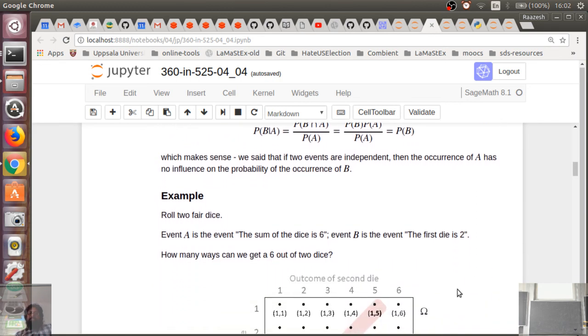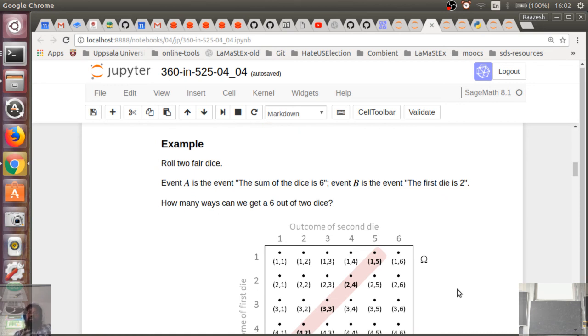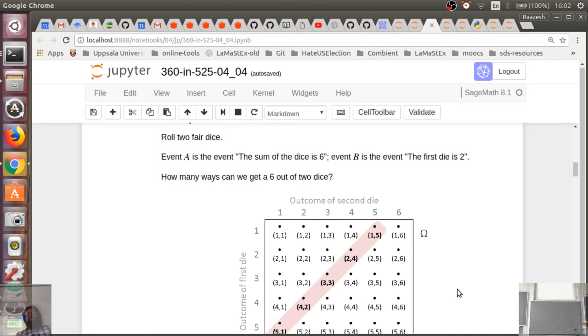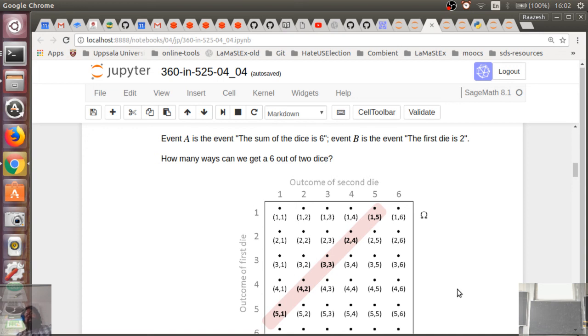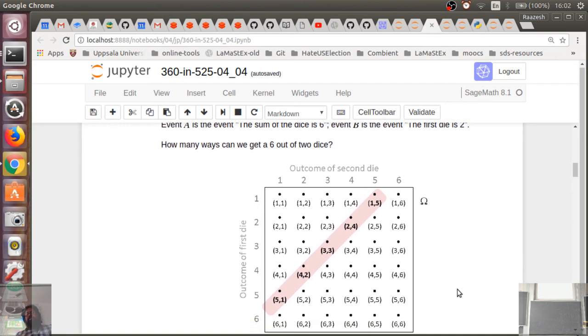Okay. So here's a little example where we roll 2 fair dice. The event A of interest is that the sum of the dice is 6. And the event B is the event that the first die is 2. So then the question is, how many ways can we get a 6 out of 2 dice?